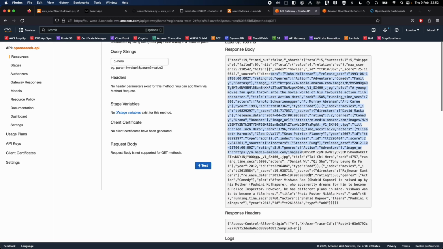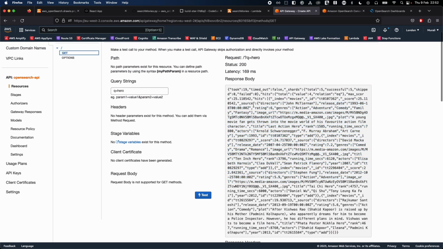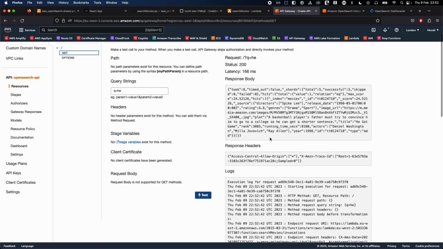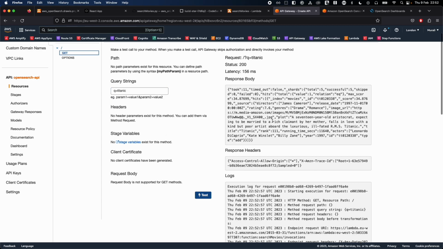There you go, you have got data back from your AWS OpenSearch via Lambda proxy integration. Now you can also search for some of the keywords like he. You can see if there is any movie which contains the word he in the title, and also you can search for any movie that you can think of. I want to search for Titanic, and let's test it. Let's see, we get the data back.